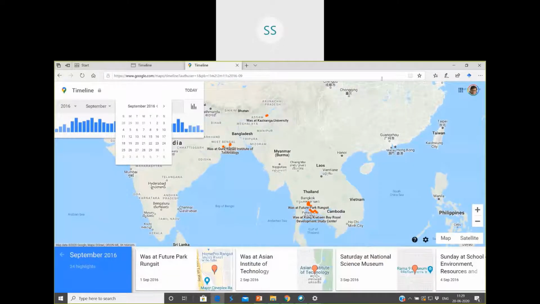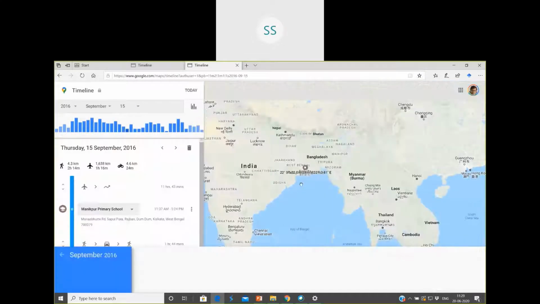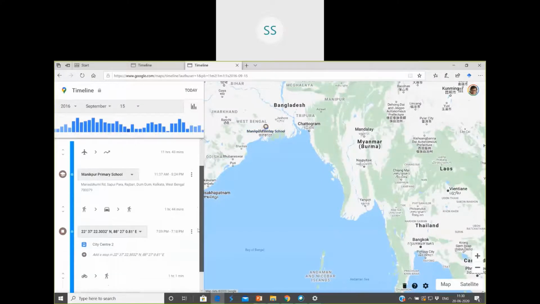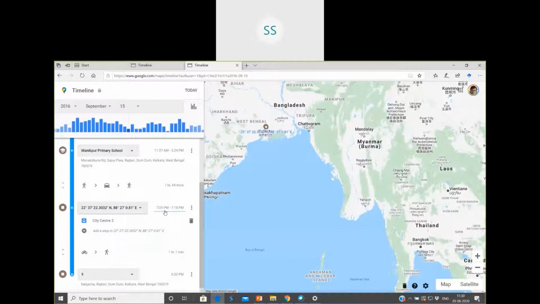So any time you can tell me, I will show you where I was at that time. So 15, okay. You want to check September 15 where I was. So look at this. It is showing some times where I was. At 11:37 a.m. I was in Manikpur Primary School. Then at 7 p.m. it is showing City Center 2. Both the places are in Kolkata, and it is showing the address also. In the second case, it is showing the GPS location coordinates.